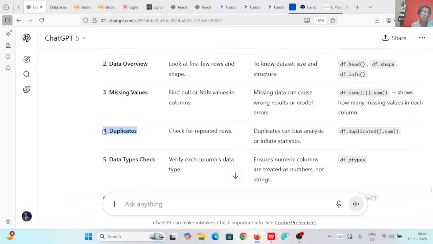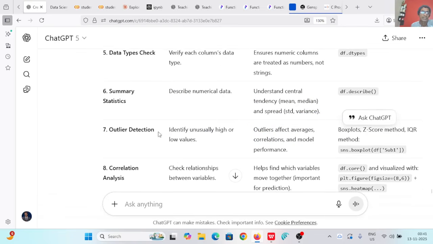Examination is important. Duplicates: check for repeated rows. How many rows are repeated? Duplicates can bias analysis or distort statistics. So df.duplicated().sum(). Data types check: verify each column's type. It ensures numeric columns are treated as numbers, not strings. Okay, df.dtypes.